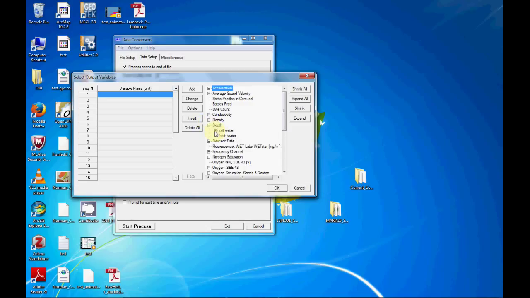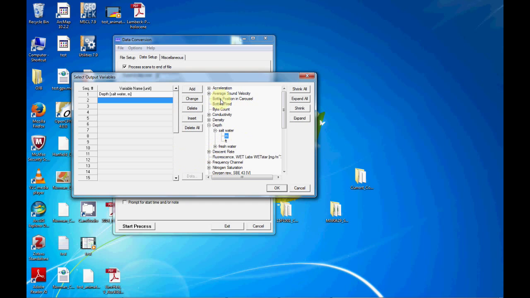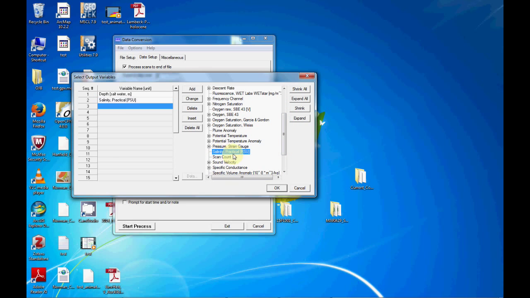So for depth you come into here. If you're working in a marine environment, you select salt water and then select meters. Here you've got to select the latitude you've been working in. So if you're working around Dunedin, it would be -45, which is 45 degrees south. If you're working, say, at the Auckland Islands, it might be 50, or even down in Antarctica it would be -70, -75. So here we will just put -45. The next thing we want to do is salinity, which is here in practical salinity units, and temperature. In this case we select ITS-90, which is just the most recent standard for the calculation of the temperature.